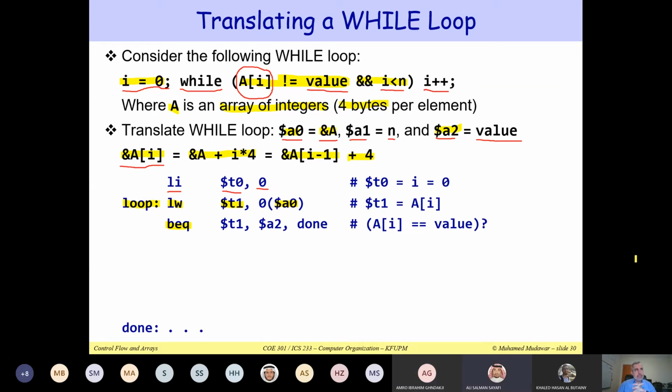Then we translate. It will be what? We need a second branch if equal instruction, right? Yes, we need a second one, because we have two conditions. If I is greater than or equal to n, we can use a branch if greater than or equal, and branch to done, and we are done.